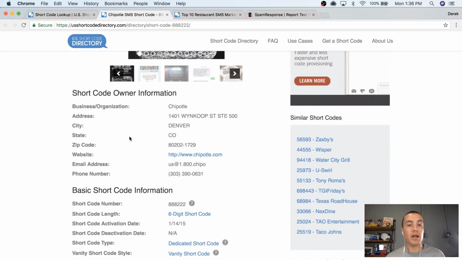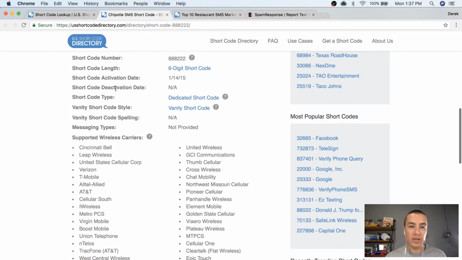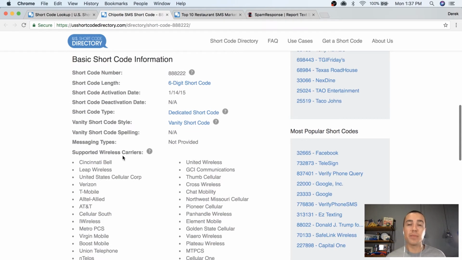A lot of people spend a lot of time on this page looking through everything that is recorded here. And again, this stuff is updated all the time based on whether the brand's doing it or whether the consumers are giving us new information that they're seeing for a short code.